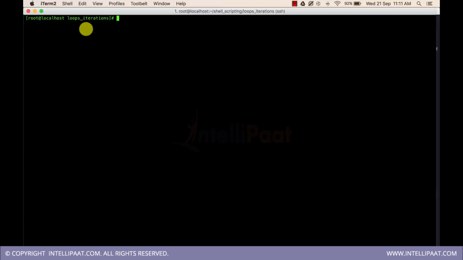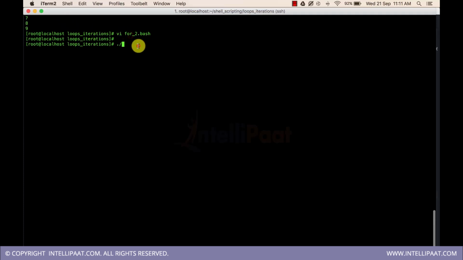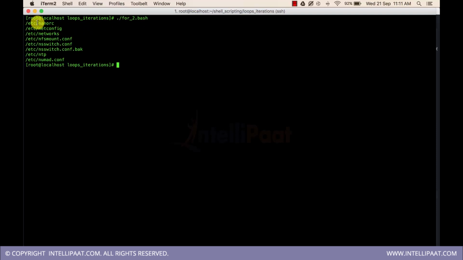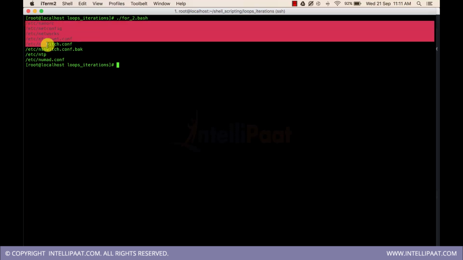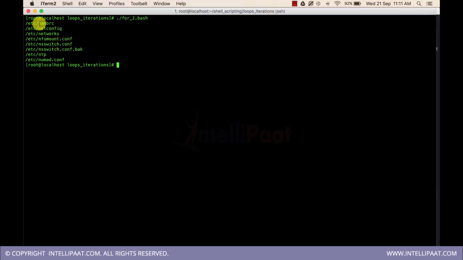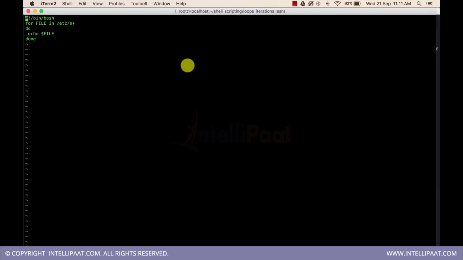Now let's see, let's run that script. What was the name? It was this. Now I execute it. It gives me a list of files of the etc directory which start with N. So that is how the script works. Now this is a pretty small script but very powerful. You just remember how the for loop is used here.